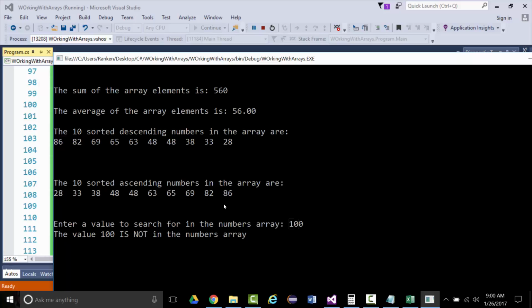But the point is, what we did was you learned how to create an array, you learned how to go through an array, which is called either iterating through an array or traversing through an array. You learned how to find the biggest number in an array, the smallest number in an array, the sum of all the values in an array, the average of all the values in an array, how to sort an array in ascending order, how to sort an array in descending order, and how to do a binary search. And that's good because that's 3/4 or more of the chapter.